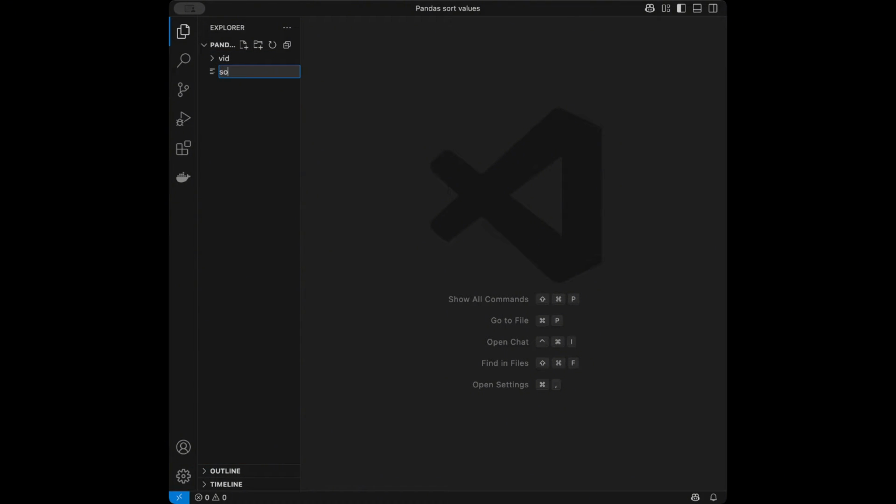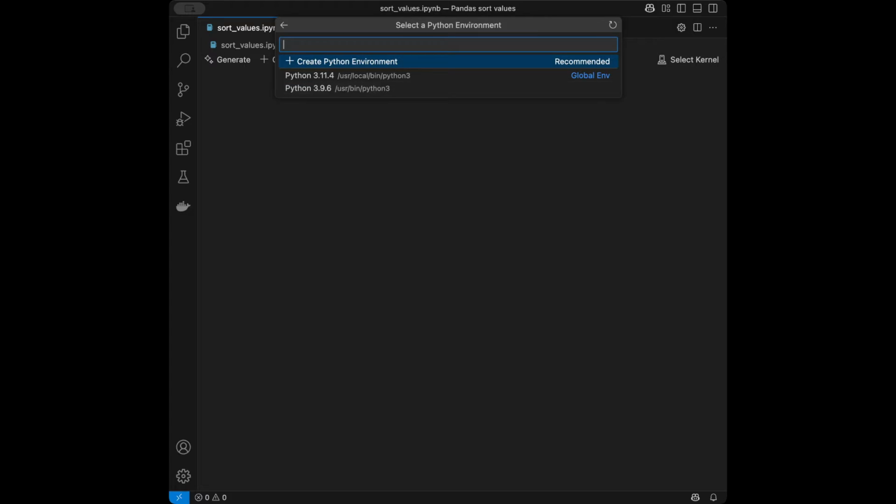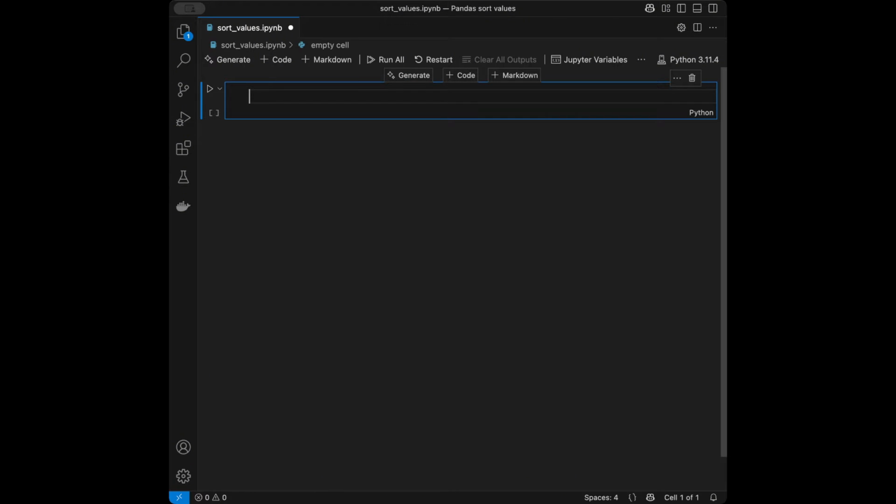Let's create a file with the name sortvalues.ipynb, and in this Jupyter notebook I'm going to select my kernel and create a code cell. So in this tutorial we are going to talk about the sort values function in Pandas.